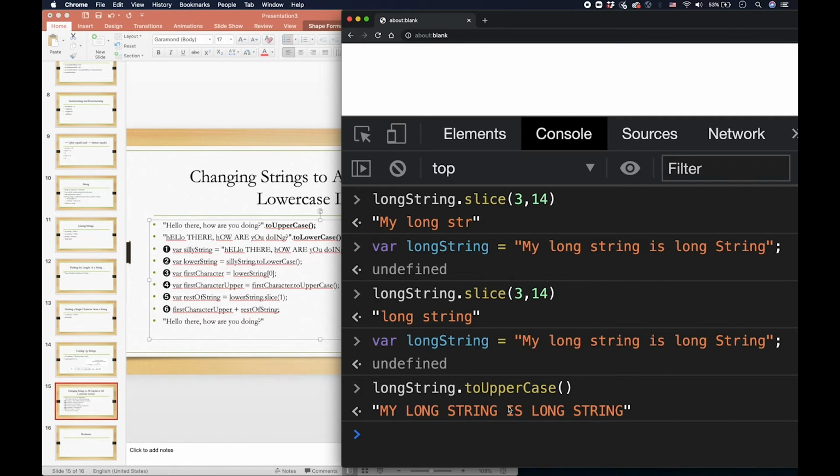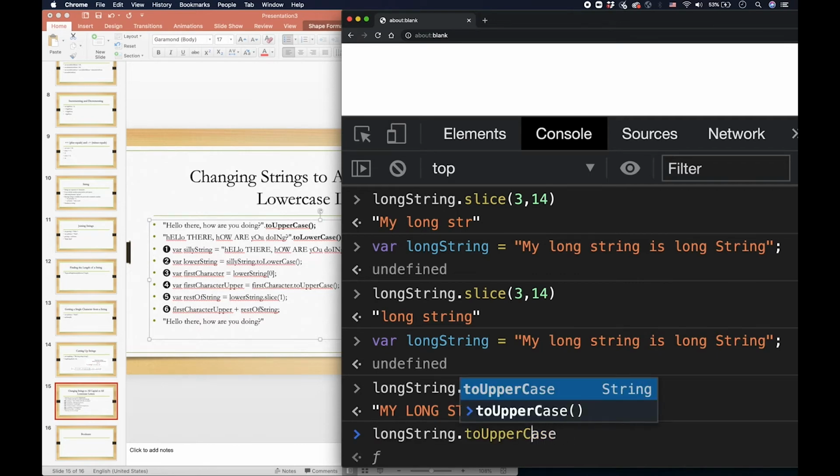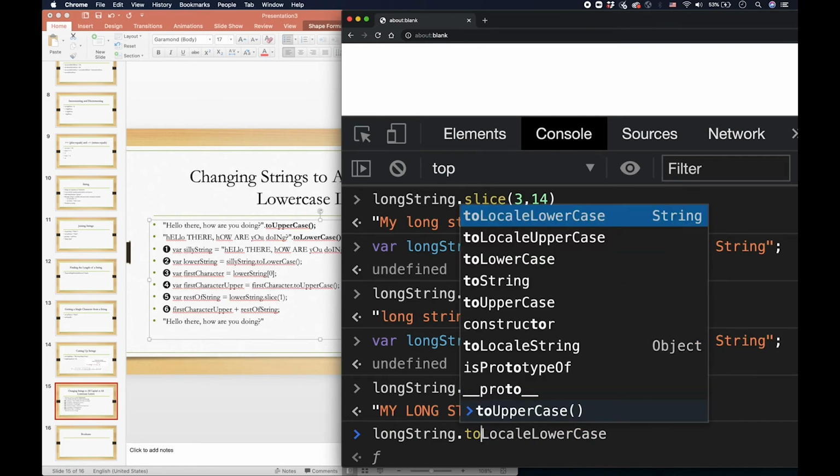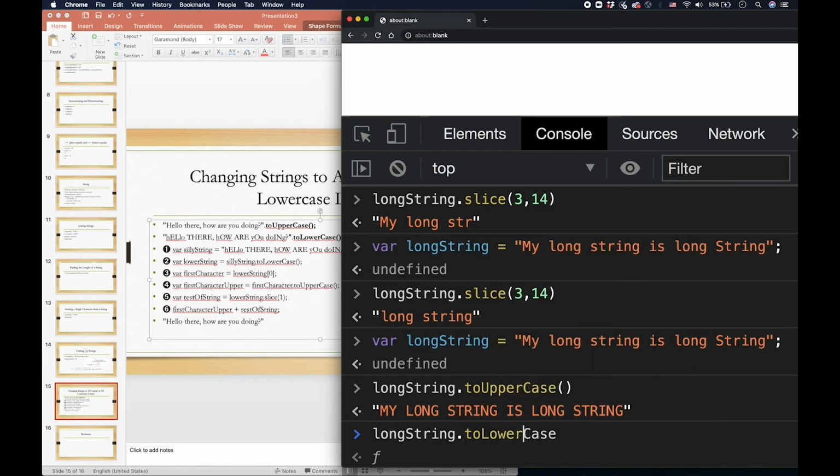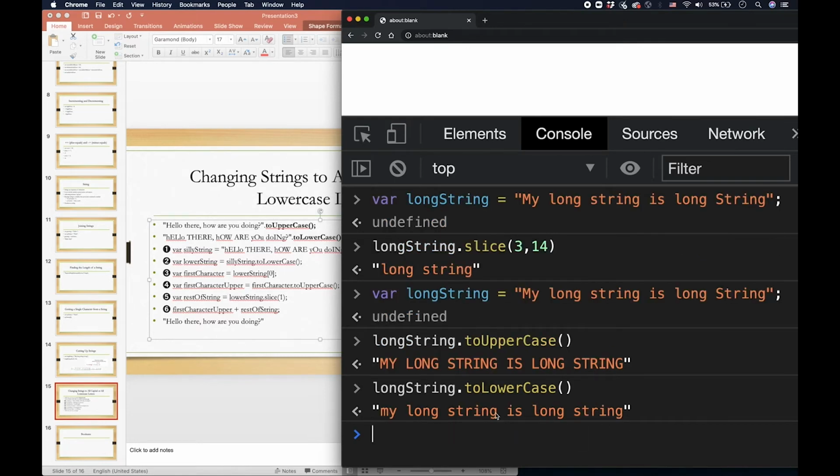Everything becomes uppercase. Same thing with toLowerCase, and everything is lowercase.